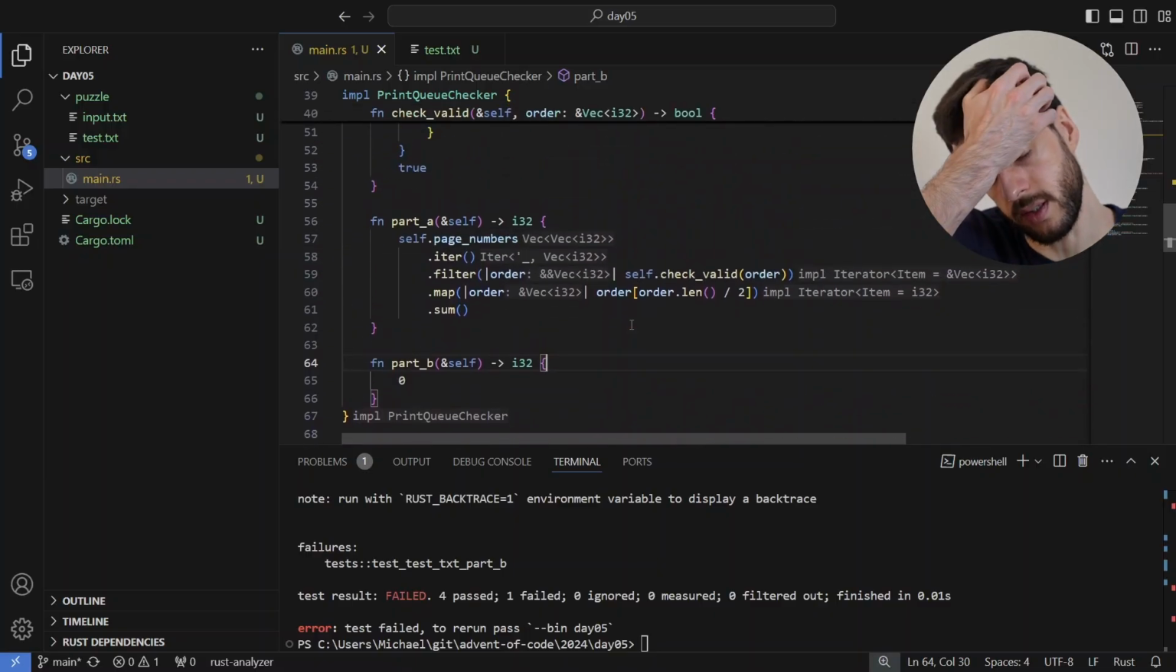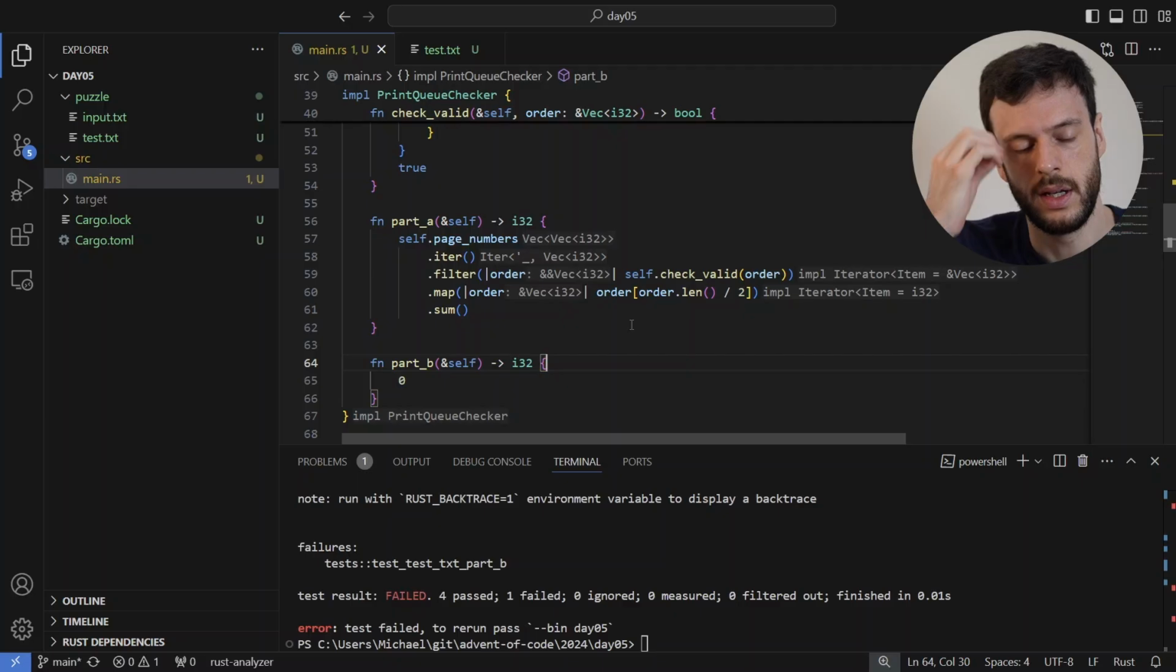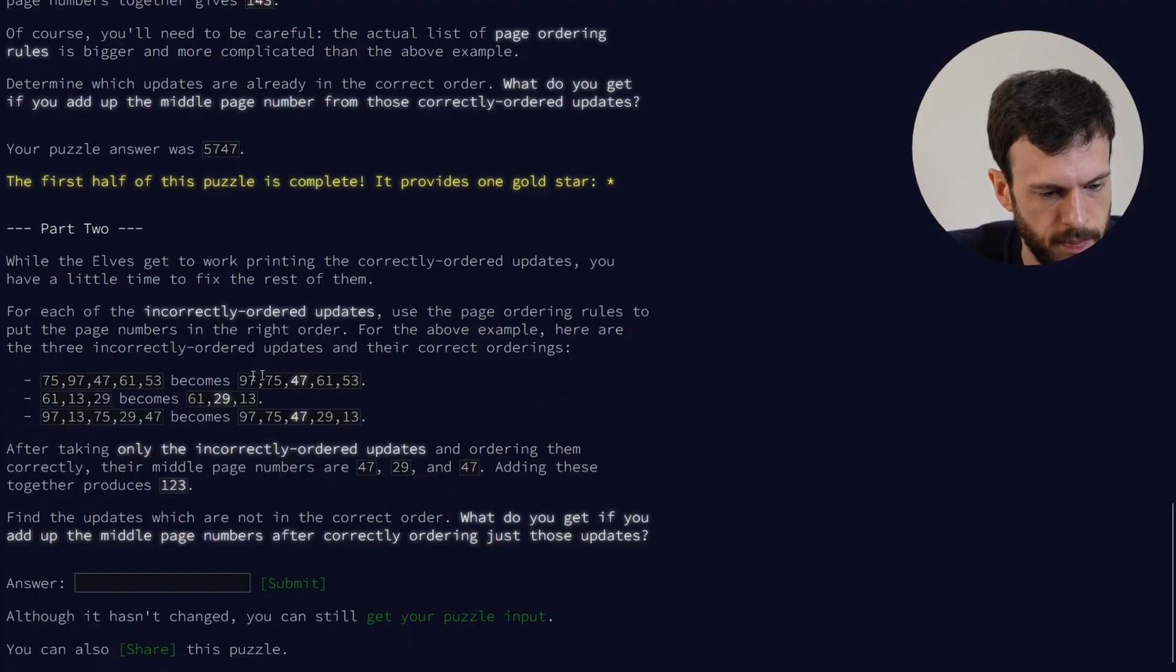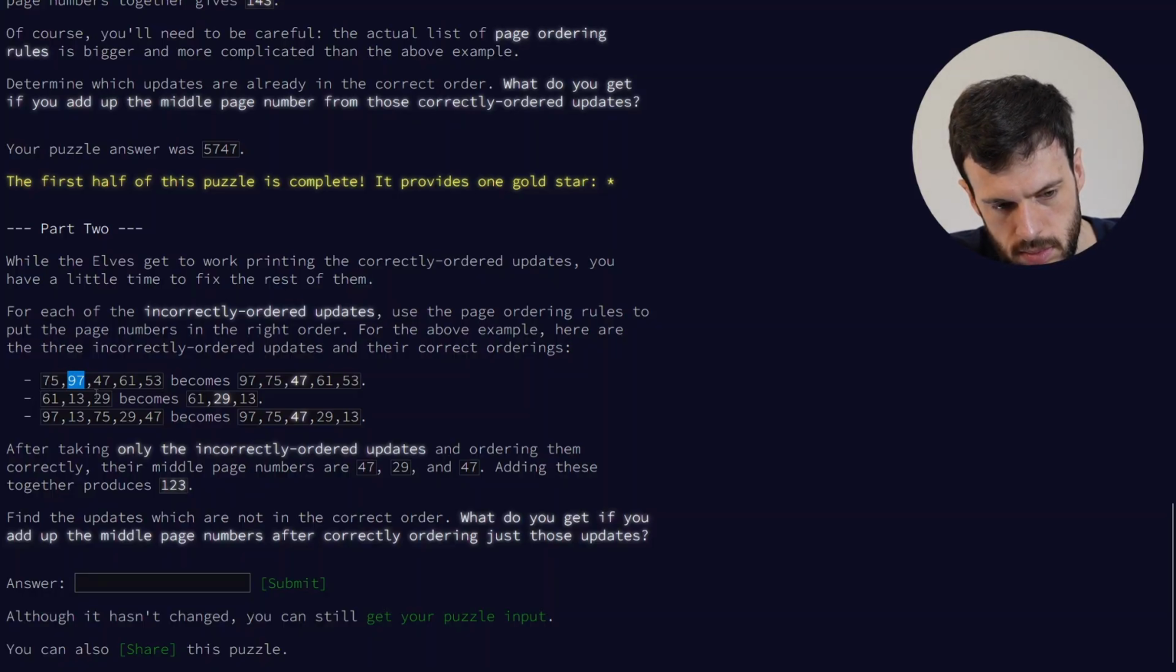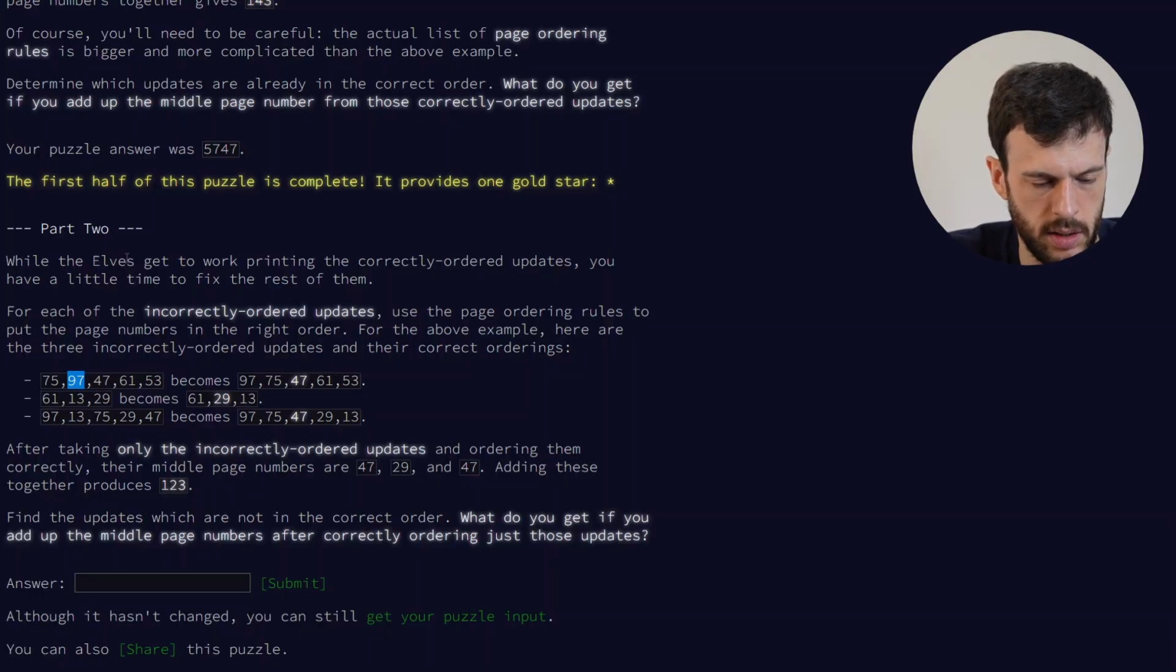Okay, so the reordering. Let's think. This is not allowed because presumably 75 and 97 have a rule. So if I check 75 and it is before 97, then I need to move it after 97. Okay, I can do that.